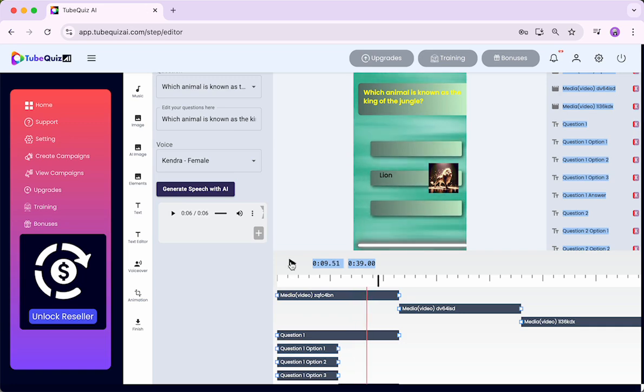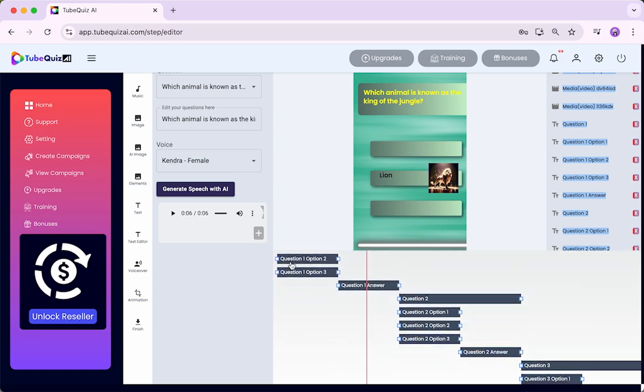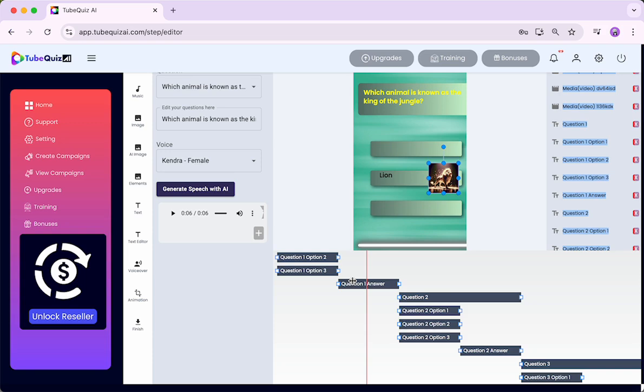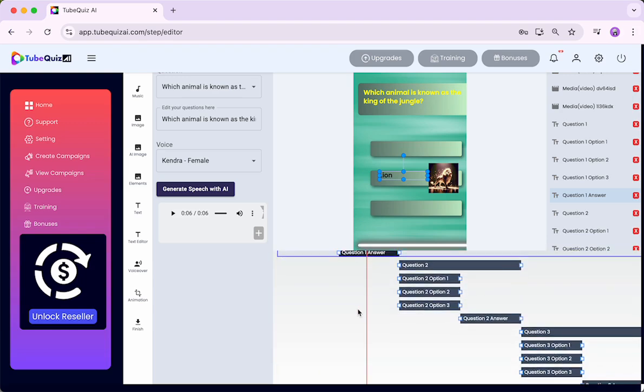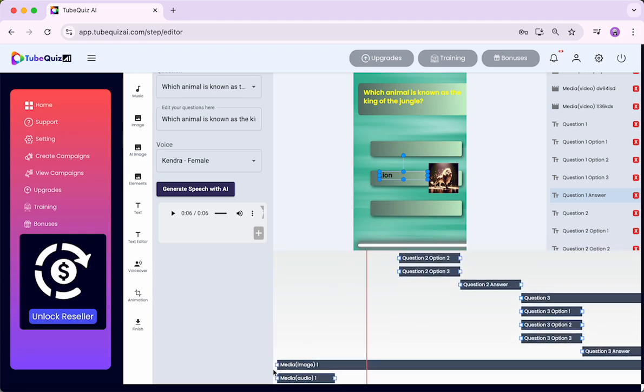Maybe you can set the timing of that particular image according to the question 1 answer. So this is basically question 1 answer, and you can select any element you want directly from here. If you want to remove anything, you can do that from here. And let's say I want to go ahead with this one. It is already selected, and we can set the timings of this image right synced with the answer of this question.